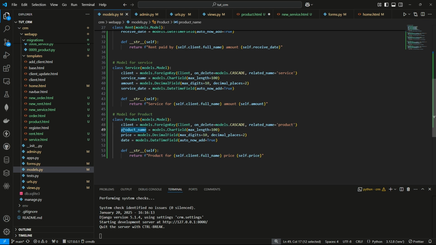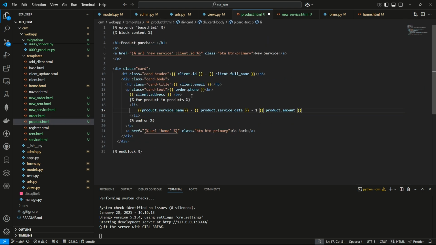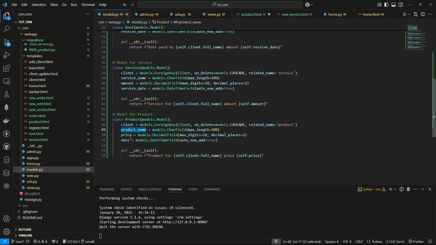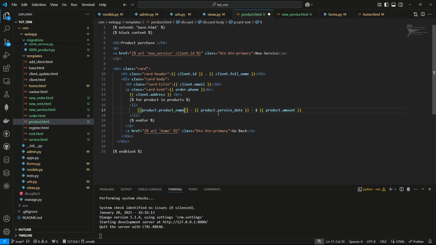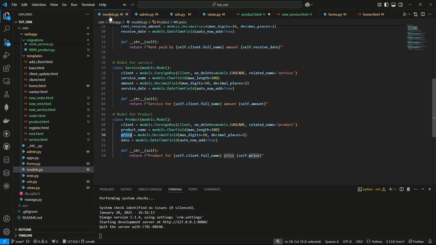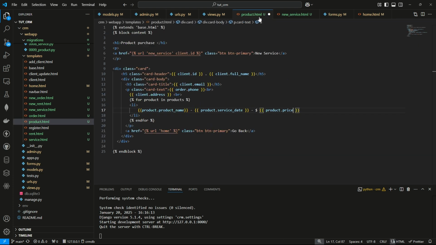Let's take the product name field first. Replace the service name text with product name. Now let's take the price field. In the same way, replace the text amount with the text price. And finally, let's take the date field, and replace the text service date with the text date.